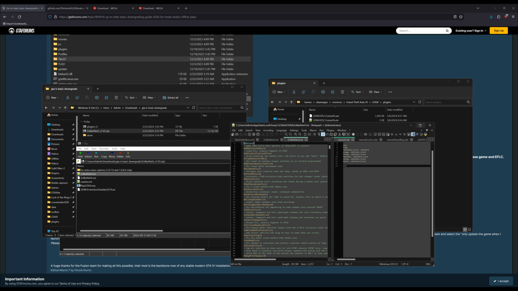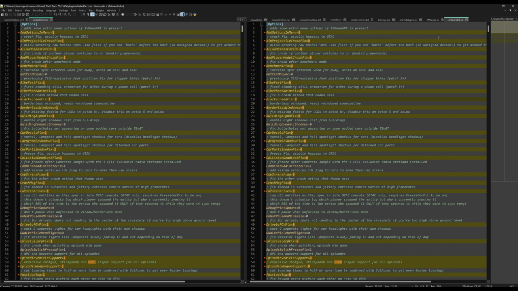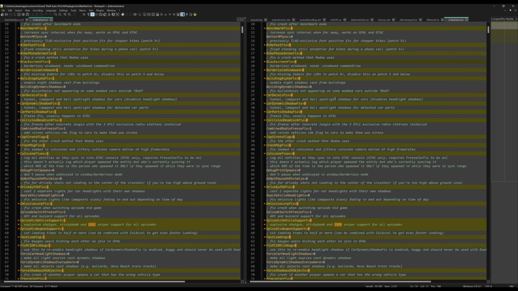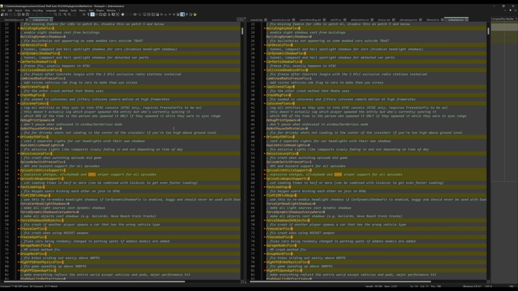Let me just zoom in on this just a little bit. Basically, what I've done is I've disabled almost every function of Zolika patch. The only things that remain here, because you don't need all of this crap from Zolika patch, because FusionFix literally takes care of everything. You only need to enable these things if you really know what you're doing in certain scenarios, but you don't need anything else.